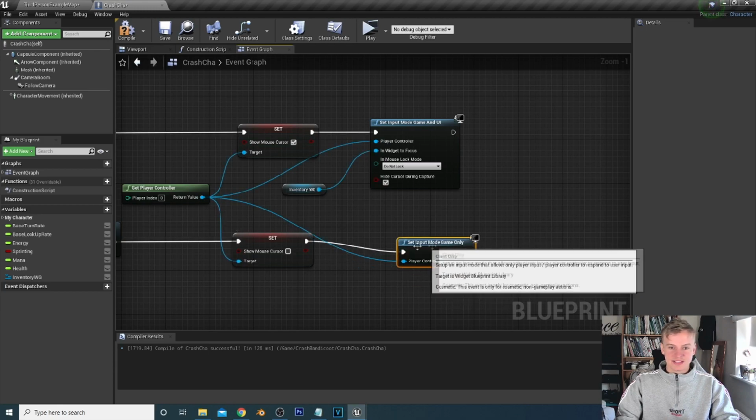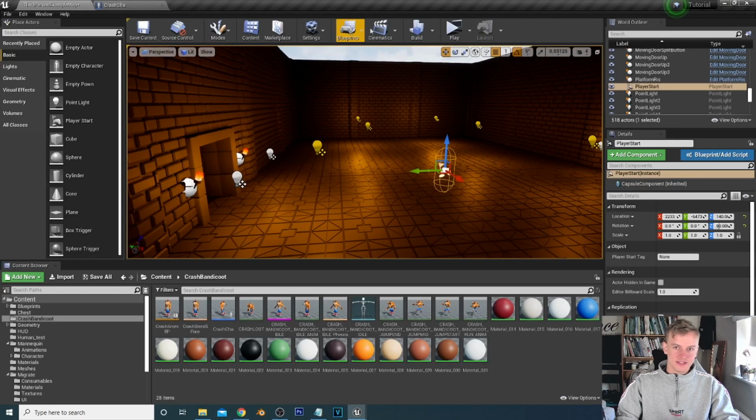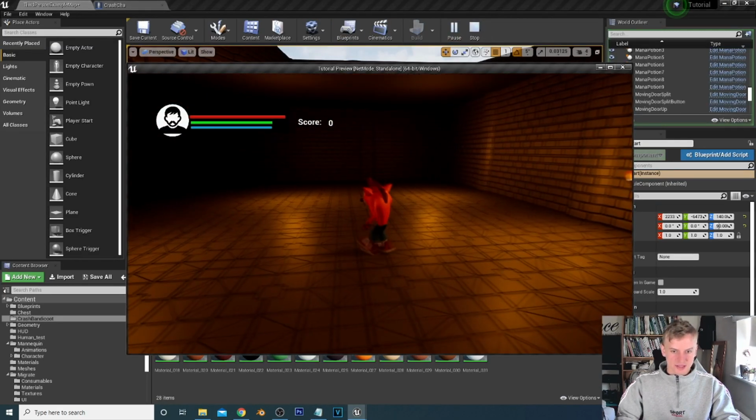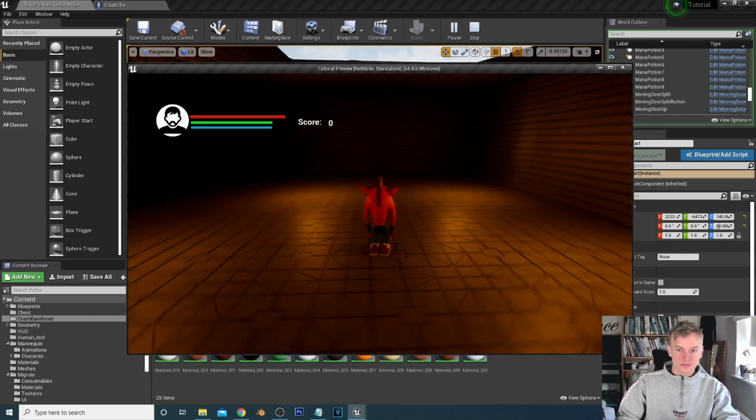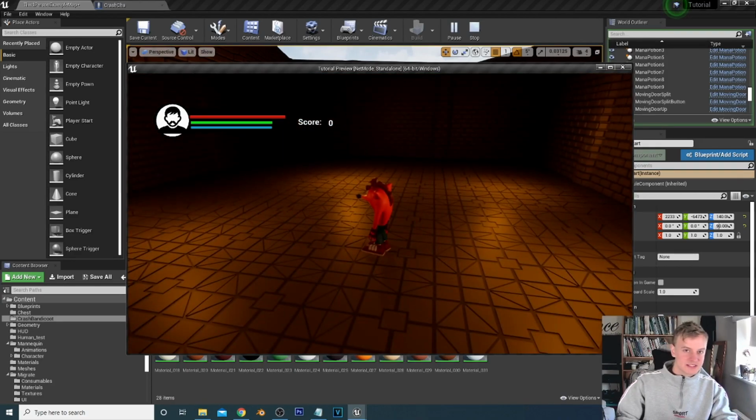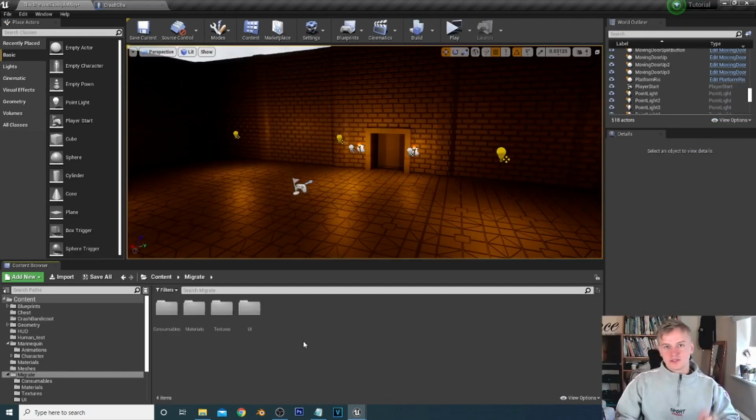Now if we compile and save this, we should have our inventory system opening and closing. Here it is, our dude. If we press I, it opens, our mouse locks, and then if we close it, our mouse goes back to the camera and the inventory system closes. So now we're going to implement something so we can interact with our consumable.